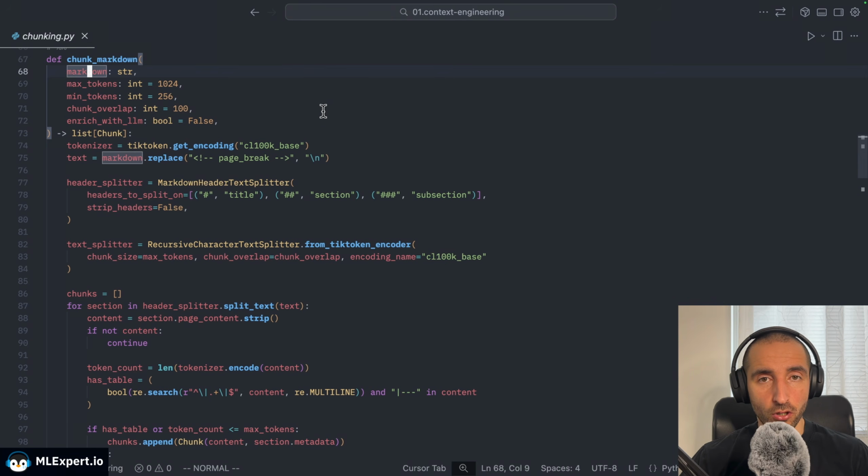The chunking logic is within the chunk markdown function, and this takes the markdown or the content of this particular document that we're going to be chunking, and it has a lot of optional parameters such as the maximum amount of tokens that a chunk should be. Note that these are tokens and not characters. The minimum amount of tokens, the chunk overlap again within token limits, and then enriching with LLM. This is disabled by default, but we're going to be enabling it, and I'm going to show you how this is going to change our chunks.